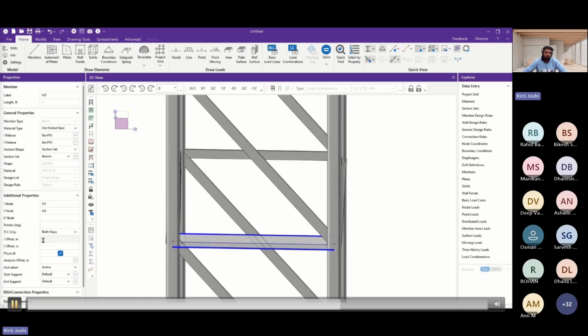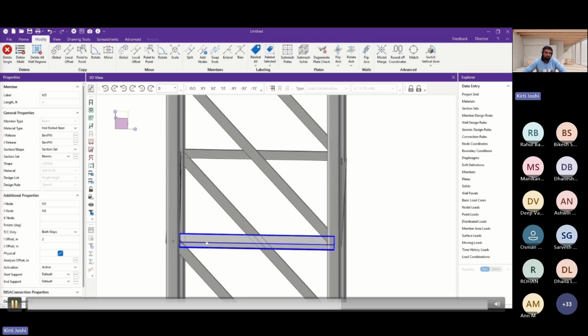Now I will give offset. For example, this is my HSS 4x4, so I can give an offset of 2 inch from both ends of my member. I can just write an offset of I here as 2 inch, so that right now you can see it has shifted my member inch from the center of the HSS.